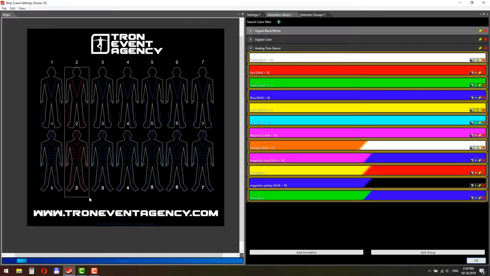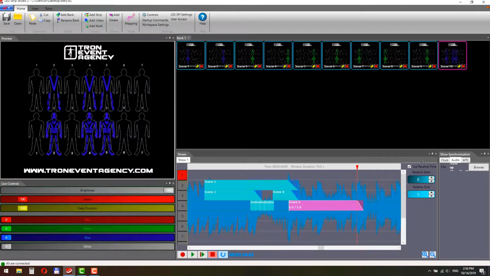We call it strobe effect because it really reminds you of the strobe lights on some parties or discos, and when you put it on the dancer's suit, it creates a really interesting scene.